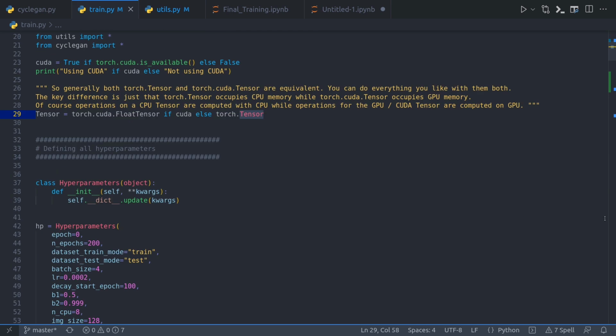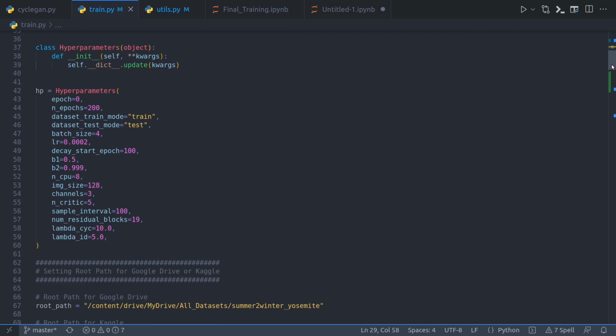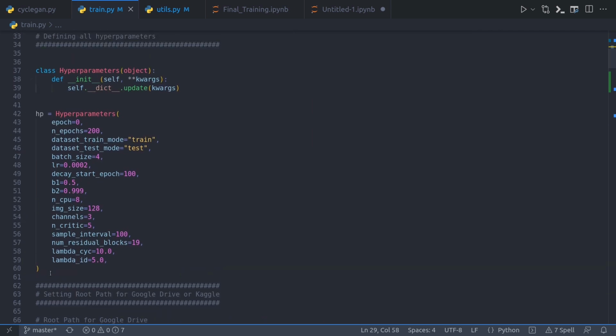All right, so that's about the initial setup, and then these are all my hyperparameters. I'm just defining a hyperparameter class which will return a dict format, and then these are the actual values that I'll be passing to this hyperparameter. So epoch equal to 0, n_epoch 200, because this is the total number of epochs I will be running. Dataset train mode, train and test.